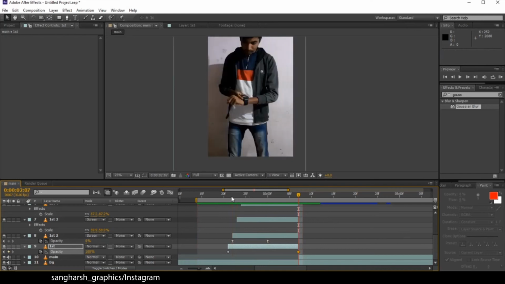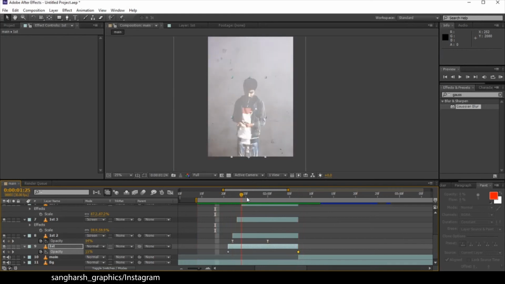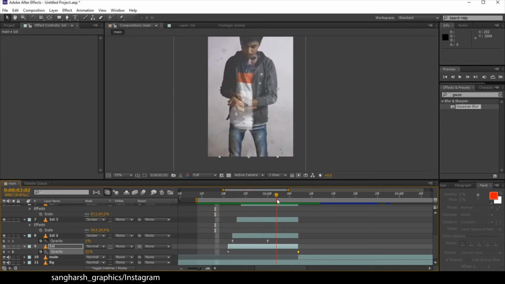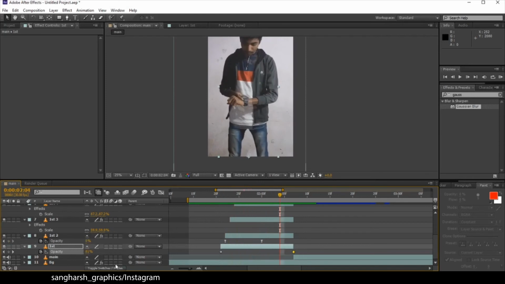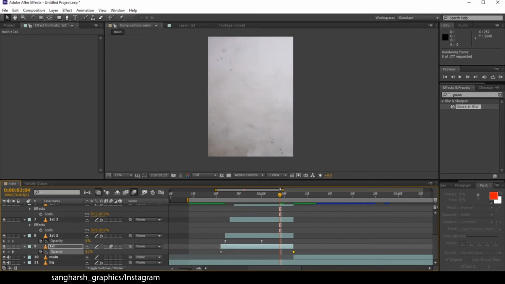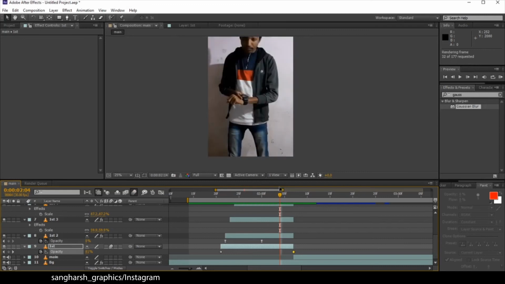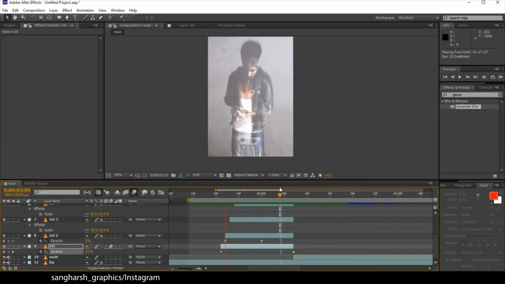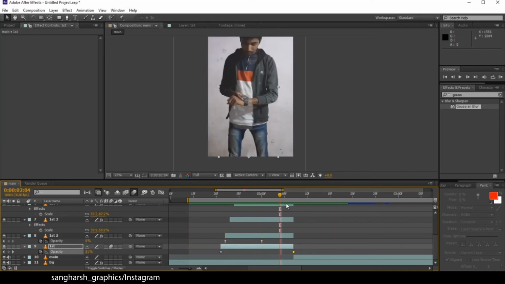That's looking nice. So one last thing we have to do, let's just add motion blur. Select this one and check this motion blur option, and this one here. Let's watch now what's happening. That's looking good.